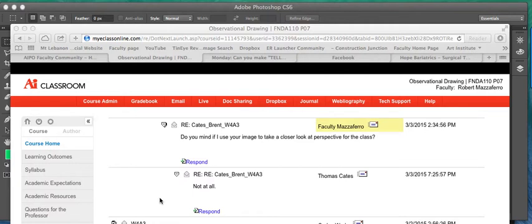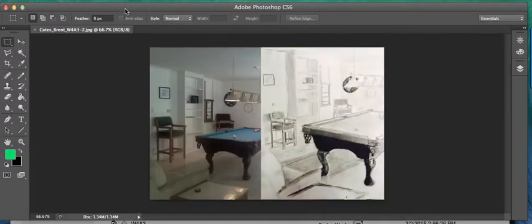So, Brent, I wanted to thank you for letting me use your image. It could be helpful for some that seem to struggle a little bit with the perspective for this large-scale object that we're doing. And your image really has a lot of good information that relates to perspective.